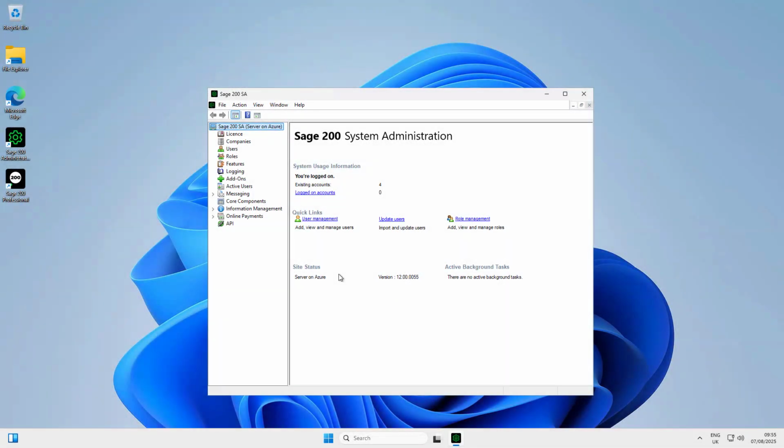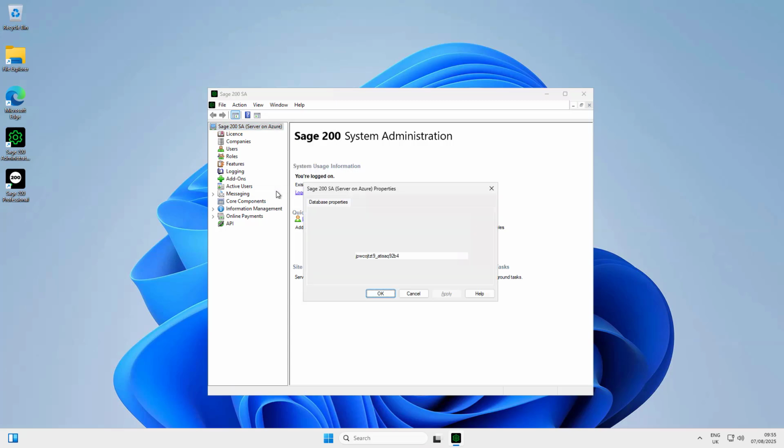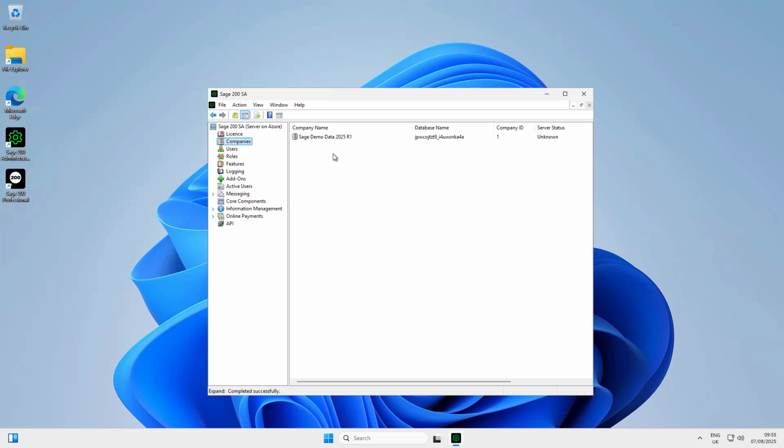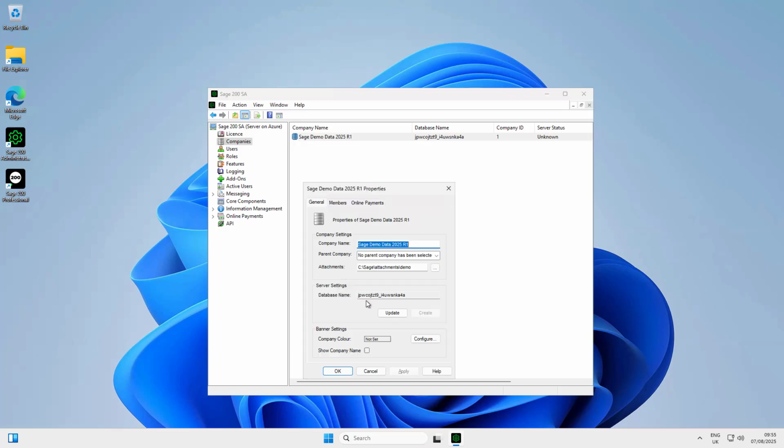To find the database names of the configuration and company databases, log into the remote session desktop and open Sage 200 System Administration. Right-click on Sage 200 SA from the left-hand pane and click Properties. The database name of the Sage 200 configuration database can be found here. The database names of the companies can be found on the Companies tab and also found on the Properties screen. Make a note of the database names for future reference.